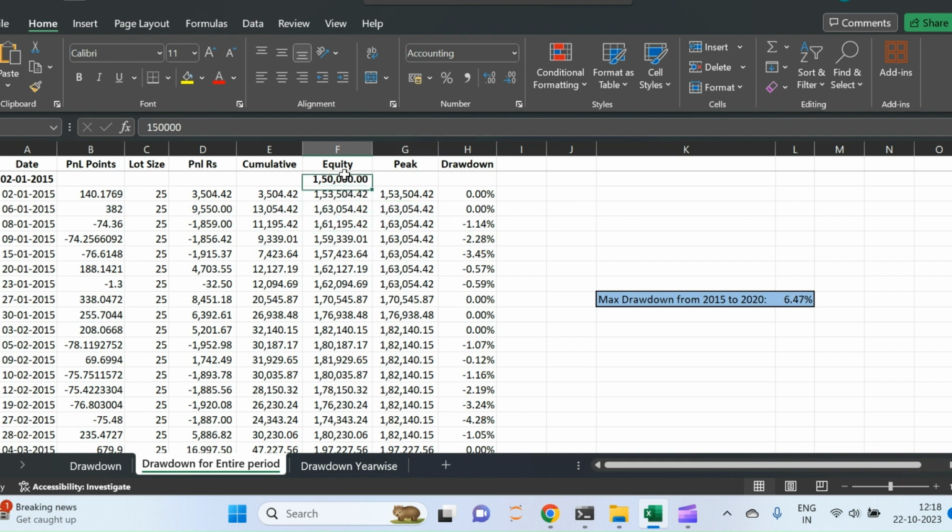The equity value is basically this: if our initial investment is 150,000, what is the value we have on each day? At the end of the first day, we end up with a value of 153,504, because we got a PNL of 3,504. If you keep adding the cumulative value to your initial equity, you get the cumulative equity value every day, right? That's what we did here, if you see the formula.